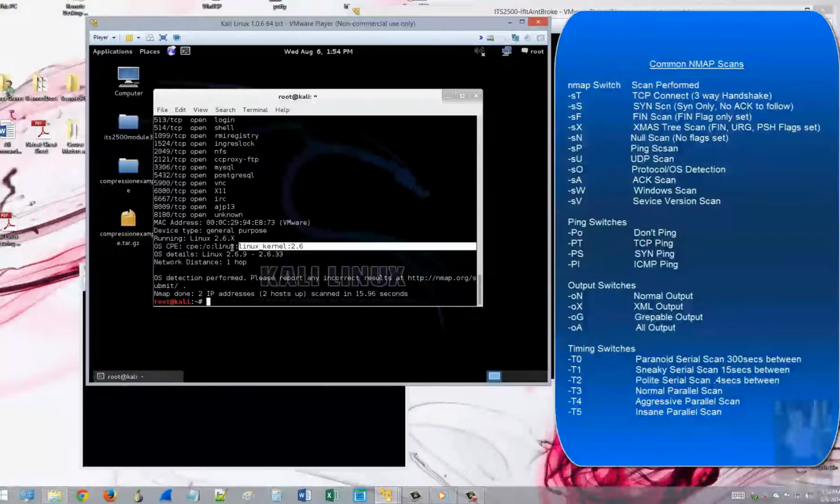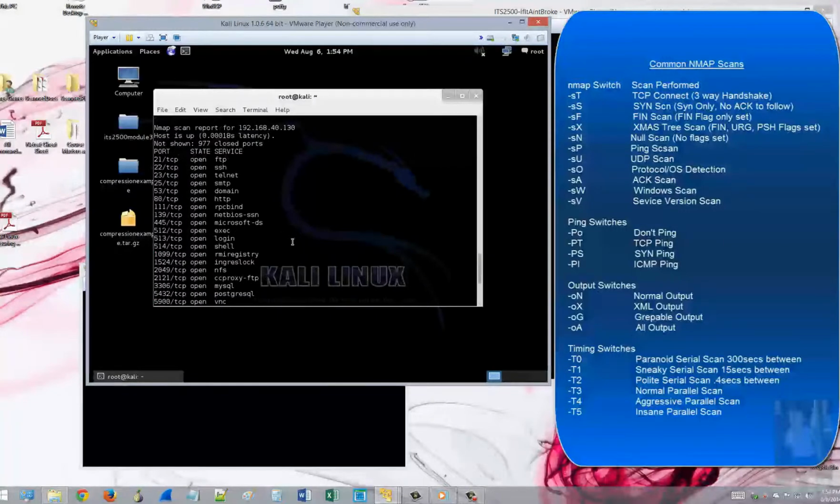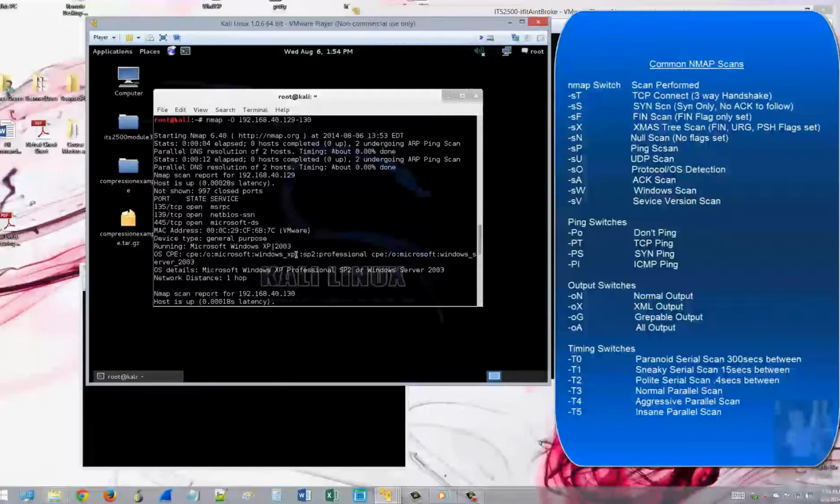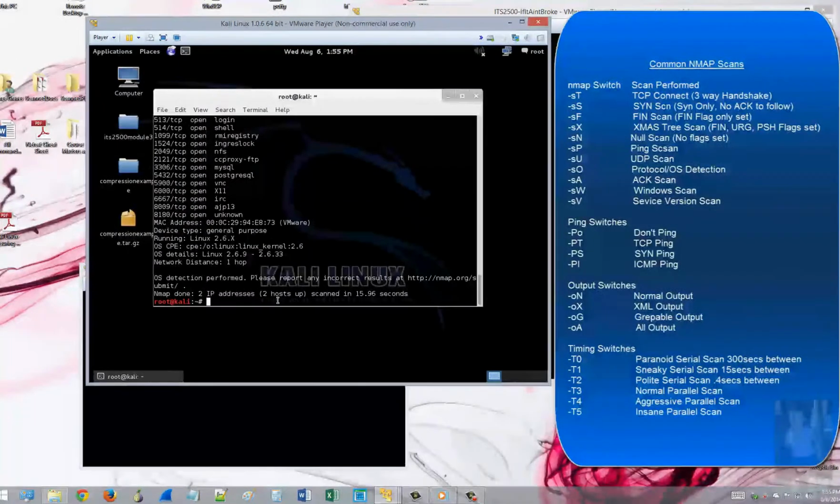192.168.40.130. We got some information right here on what operating system is running there. So as of right now, it looks like we might have a Linux server and perhaps a Windows XP SP2 desktop. Let's go ahead and run another scan here. Let's find out what versions of these services are actually running.